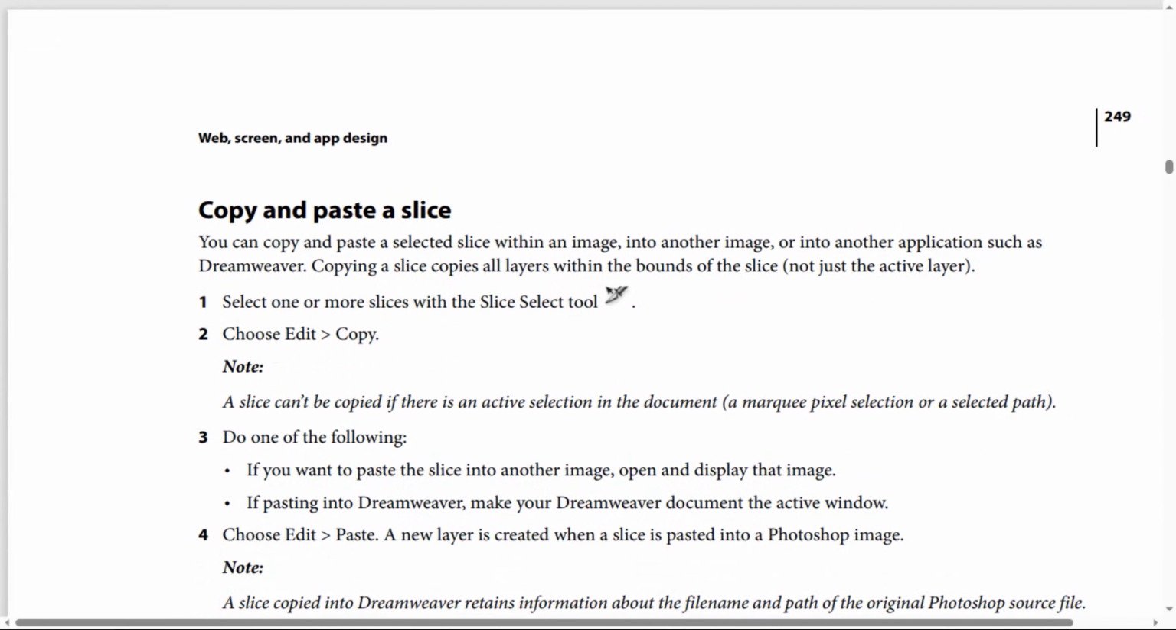Copy and paste a slice. How to make a copy and paste for the slice? You can copy and paste a selected slice within an image into another image, or onto another application such as Dreamweaver. Copying a slice copies all layers within the bounds of the slice and not just the active layer. Select one or more slices with the slice select tool and choose Edit, then Copy.